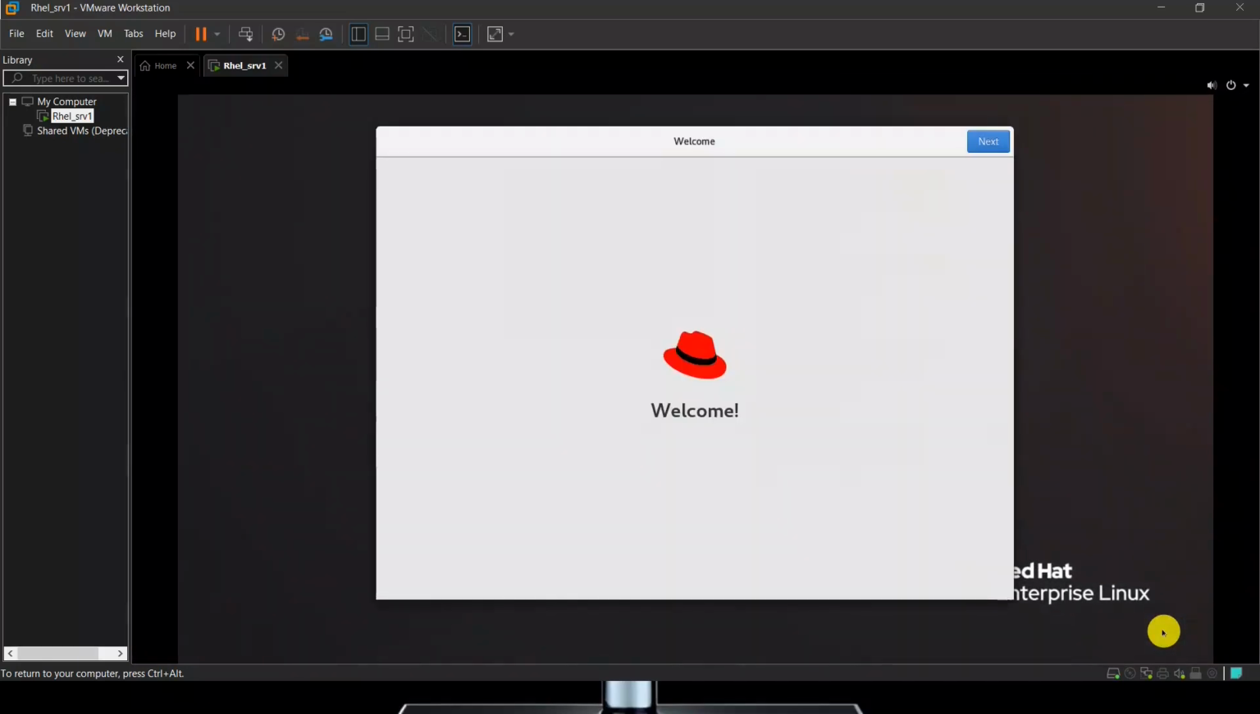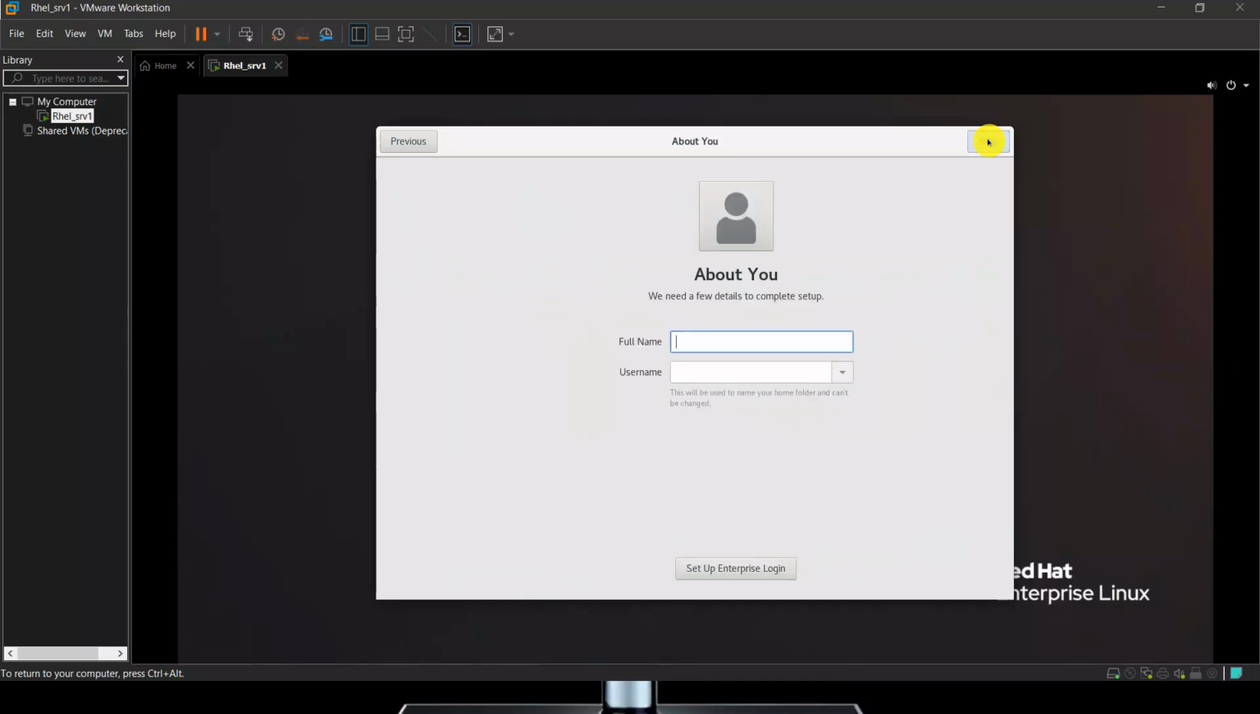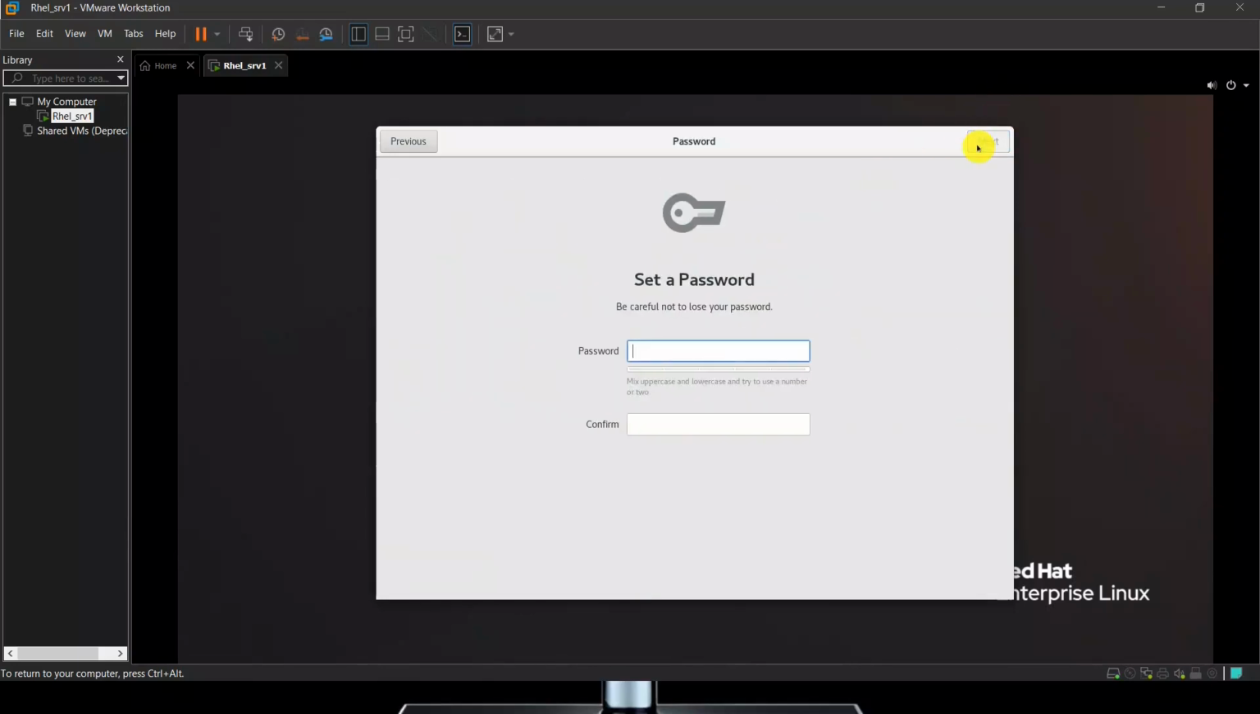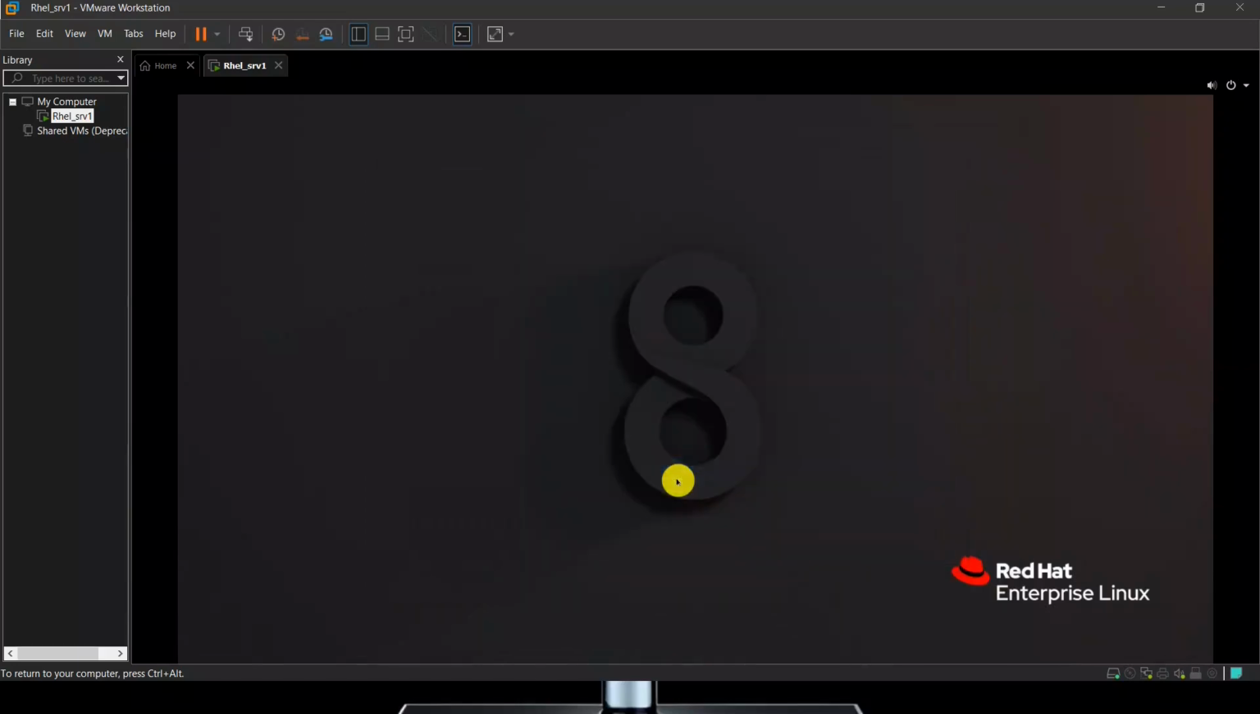You will get a welcome prompt. Just click on next. Location service, I prefer off. Click on next. Skip. Your name. Click on next. Set a password for the user. Click on next. Click on start using Red Hat Enterprise Linux.